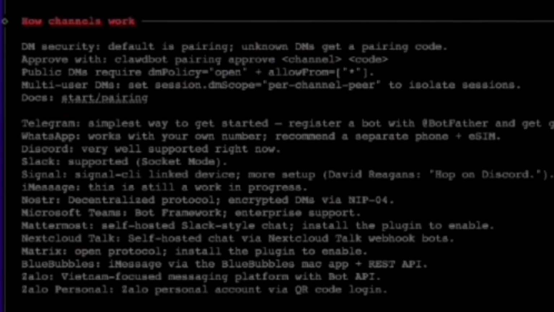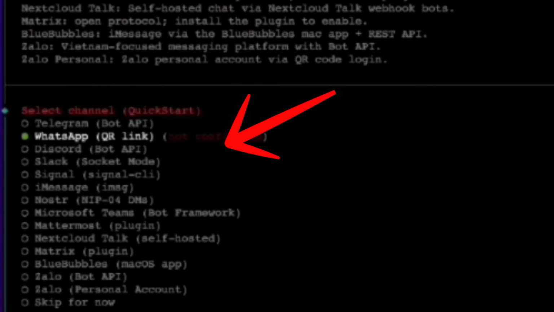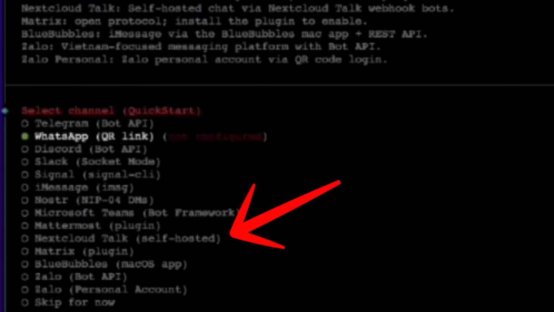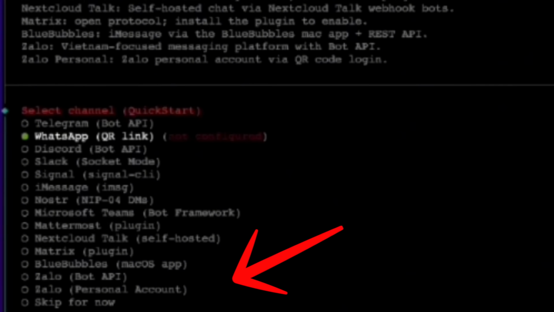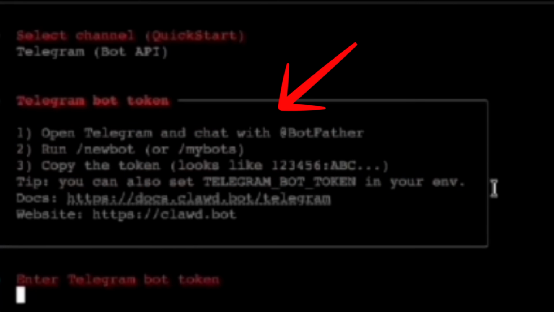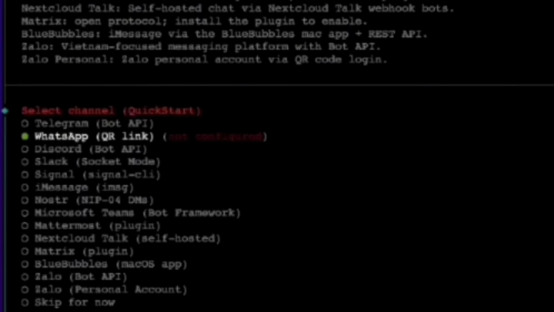It then asks us to choose our gateway, and I'm going to choose WhatsApp because that's what I use. In the case of WhatsApp, it's going to ask me to scan my QR code through the WhatsApp platform, but if you use Telegram, it gives you simple on-screen instructions to connect that. The same with Discord, the same with iMessage. So go ahead and do that now.